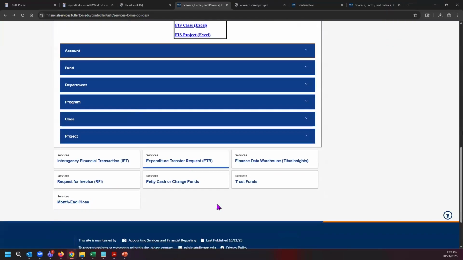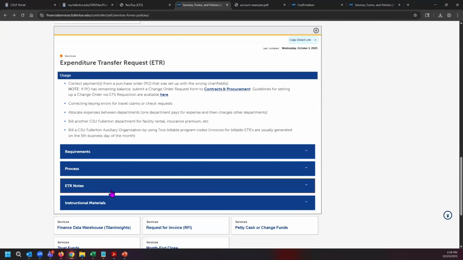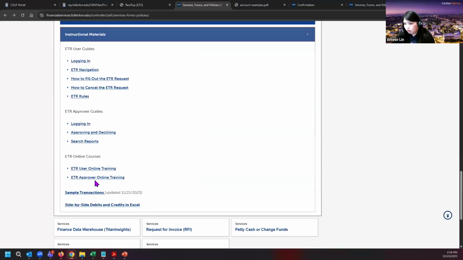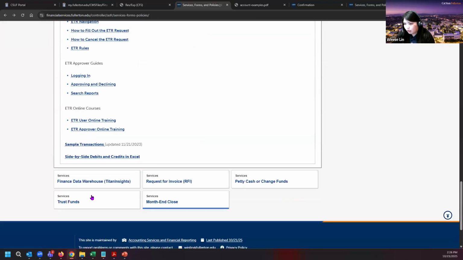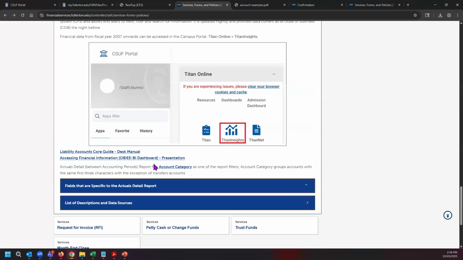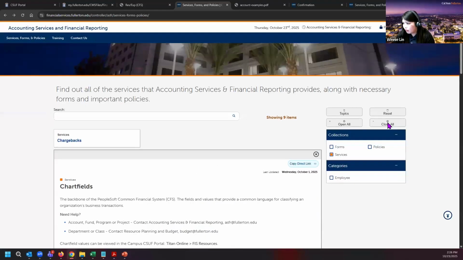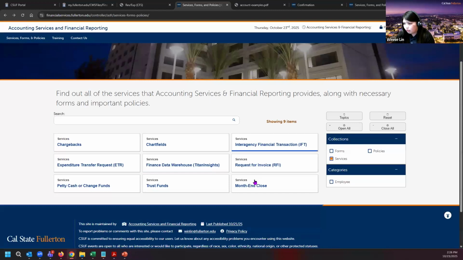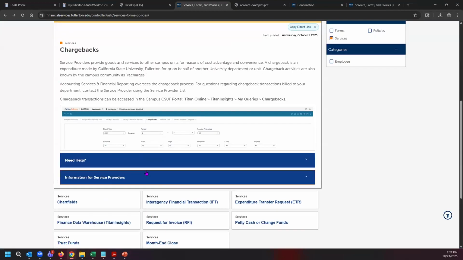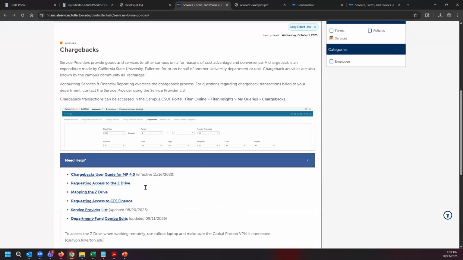Yes. Here. Department fund combos. It's here. No. Where did I put it? Service providers. Go to service providers. Service provider. Yeah. Service providers. And then it should be theirs, I think.